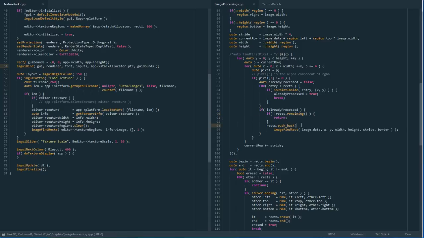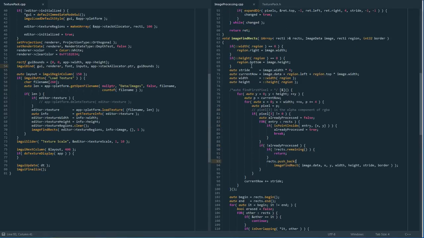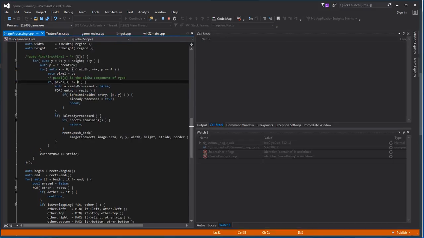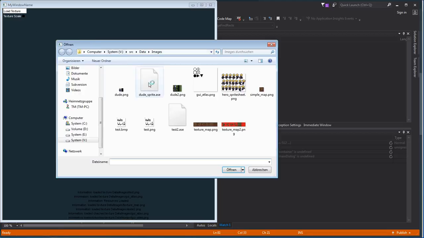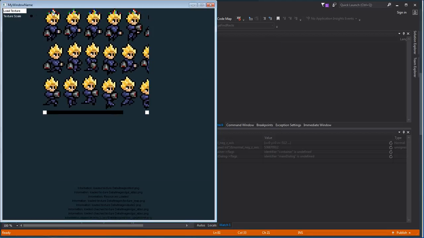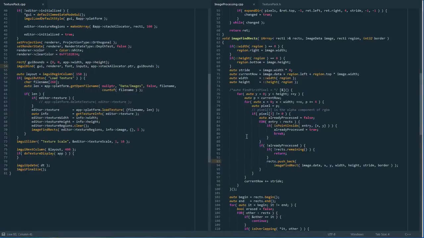Alright, now we can return, basically. Just let me check that I didn't introduce a new bug by doing that. So yeah, it's still single pixels there.